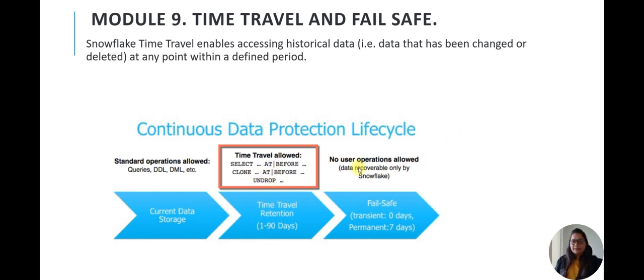Then fail-safe: no user operation allowed. Data is recoverable only by Snowflake. That means once the data moves to the fail-safe, it can only be retrieved by Snowflake employees. For the permanent table, it is available up to 7 days. After 7 days, no one can retrieve that data.